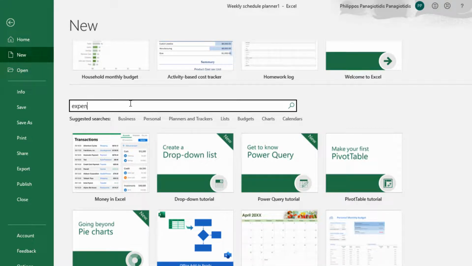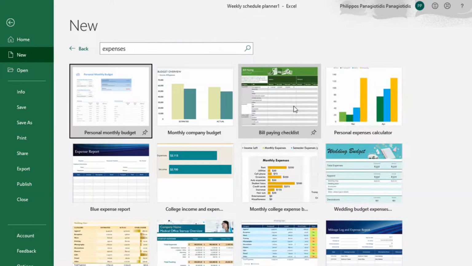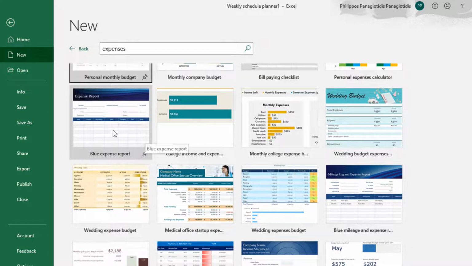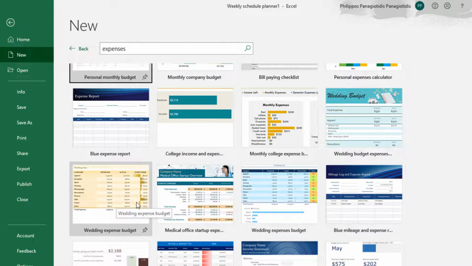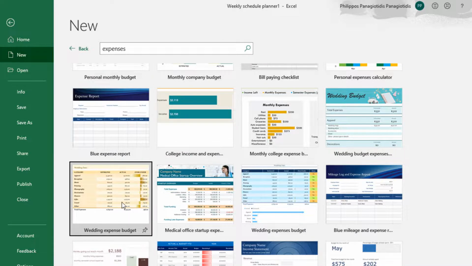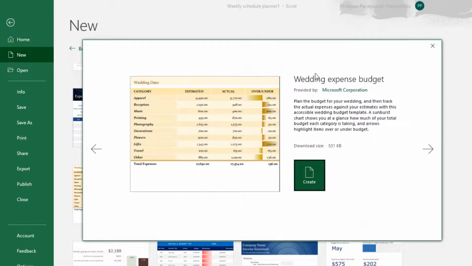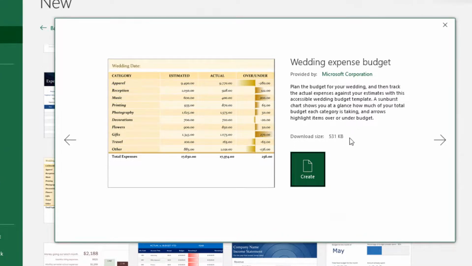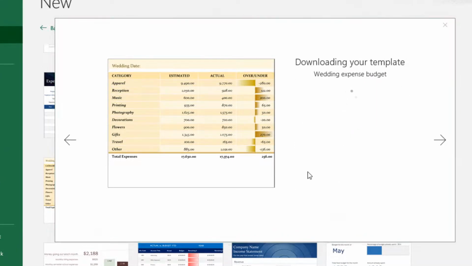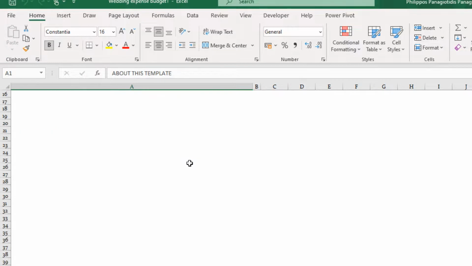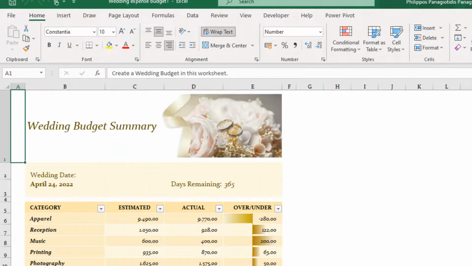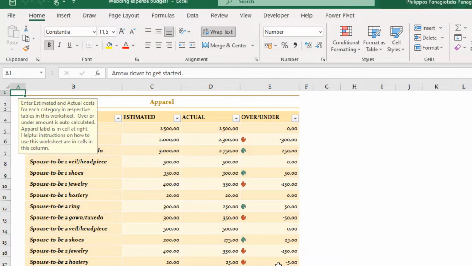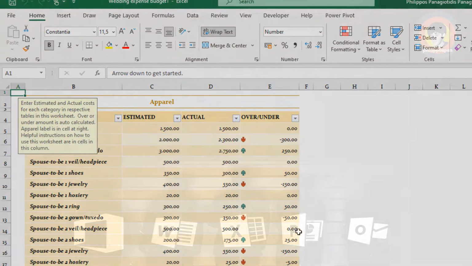Expenses. Search. Searching thousands of templates. And which one do we want? Let's say wedding expense budget. I'm already married, so it doesn't matter. Wedding expense budget. Description, preview, provider, size, create. And that is it. Wedding budget sheet, expenses, and we just fill in all the information that we want.